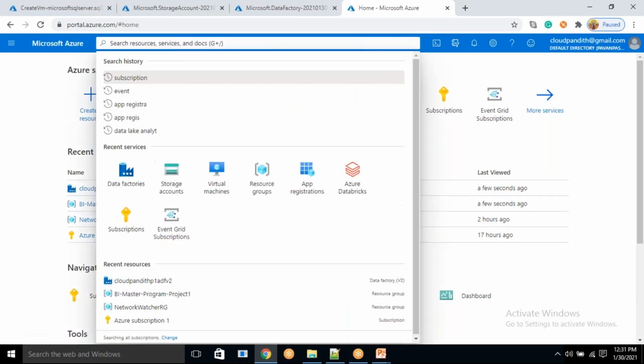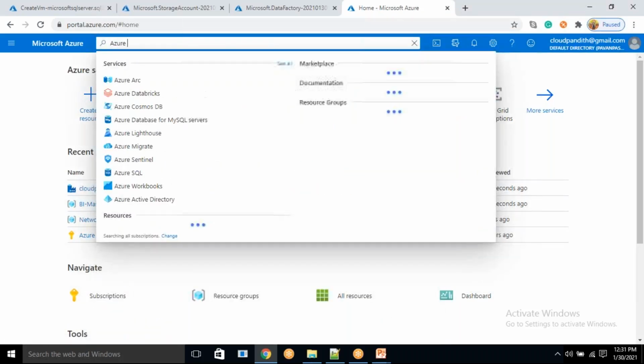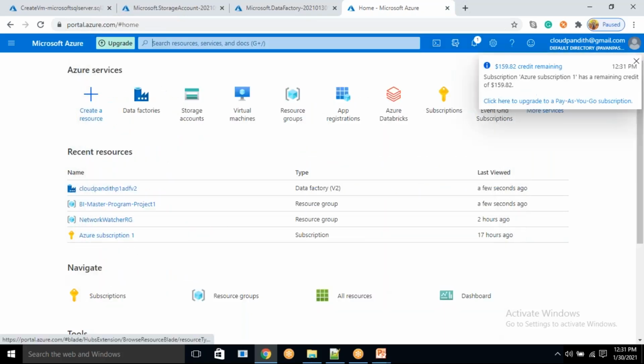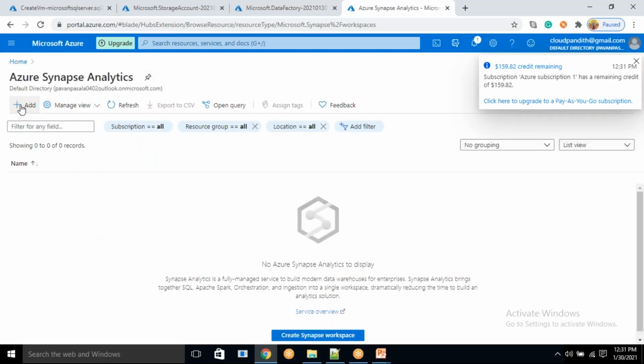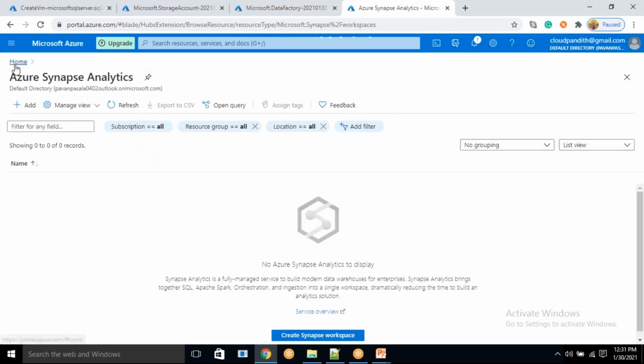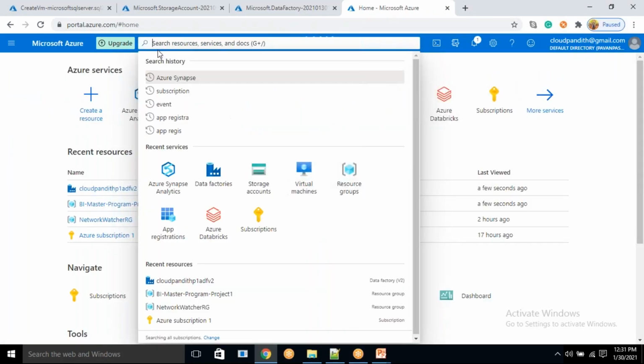Azure Synapse, right? Come here. Click on Azure Synapse Analytics. Click Add to create the Azure Synapse Analytics. Sorry, Azure Synapse Analytics will go in a different way because the name has changed for this.